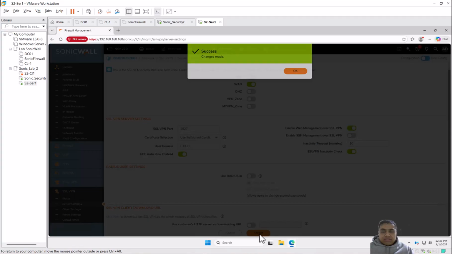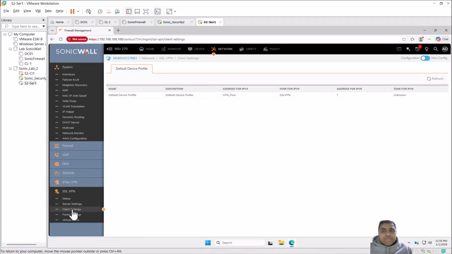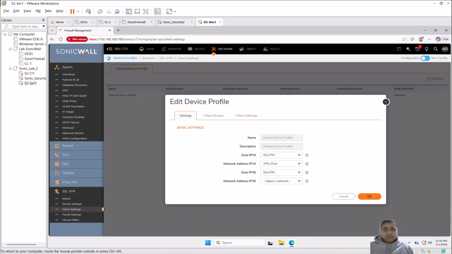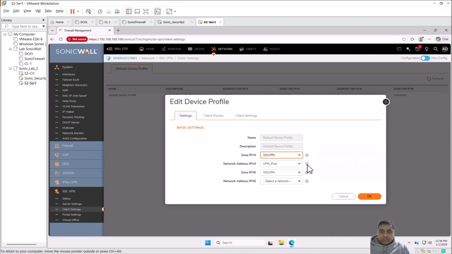Okay, accept it. After that, go to the client settings. By default, there is the default device profile. We have to edit it over here. So what we can do, under zone IP pool selection, we can select the SSL VPN, and this is the VPN pool. The VPN pool we previously configured on the address pool, if you remember that. So we configure it there, and IPv6 is not necessary for now.